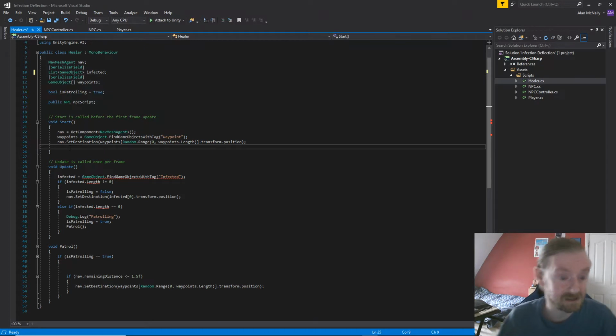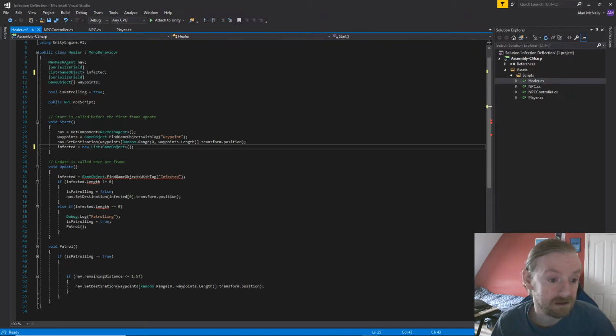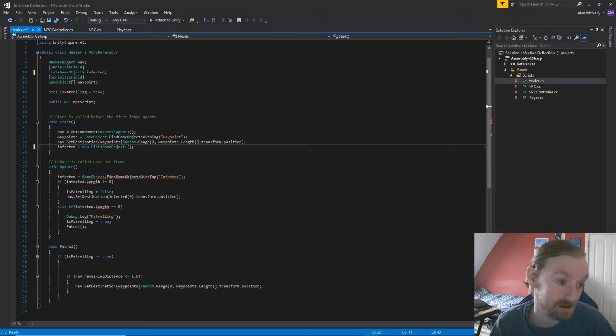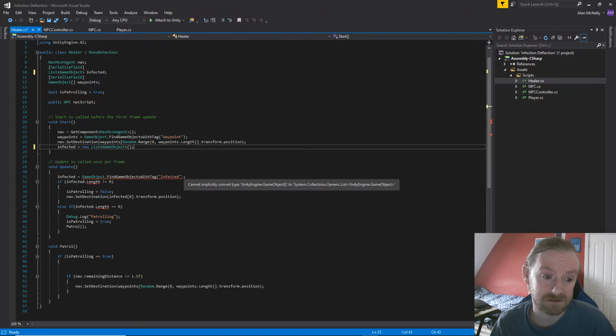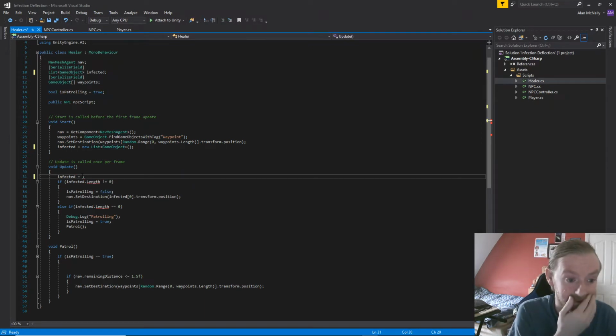So then what we have to say here is that infected is equal to a new list of type game object. Is that right? Oh, it's just a new list. Might have broken everything. So then what I want to do is populate this list with, it's not an array, it's a list. Well, then it would be if it's not equal to null, right? Well, that's length. So infected is equal to, let's just take this out and see what we can say it is.